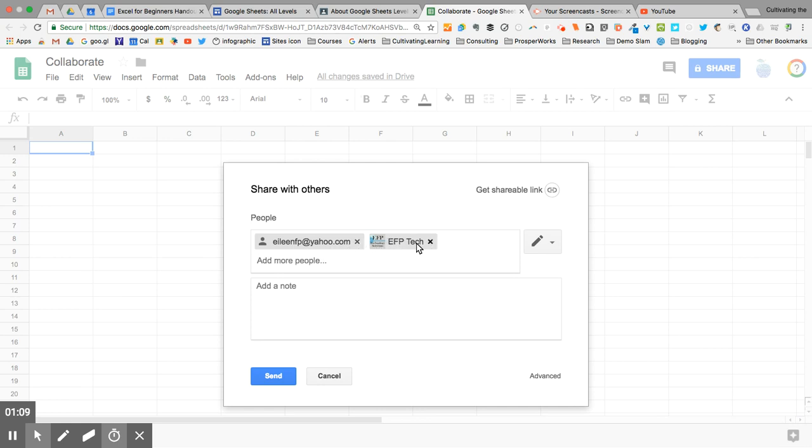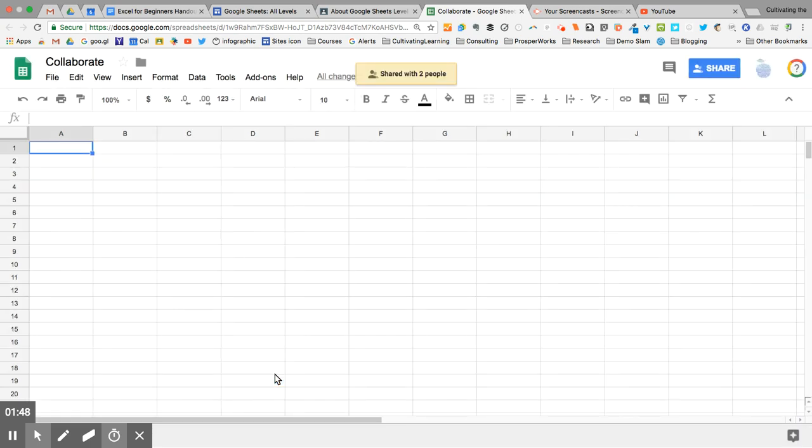Right now, I've added these people, and the pen here means that these two people would have editing rights. If I click on the drop-down arrow, I can change it to can comment or can view. So right now, let's say I'm going to say that they can comment. I'm going to put a note here because they are going to get an email letting them know that I have shared this with them. Okay, now I'm going to hit send, and that will be sent off to those two people.